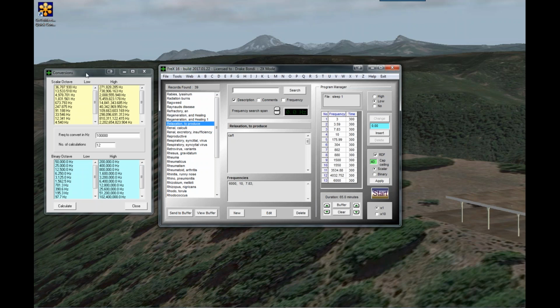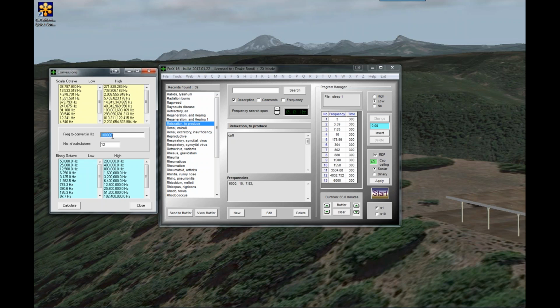Now we can go back to this conversion table over here and type in 3, and we can calculate and we get 12 different frequencies. We don't need that many, it just gets confusing, so that's why I just put in 4. And when you put in 4, it's just cleaner. You're not looking at so many numbers.